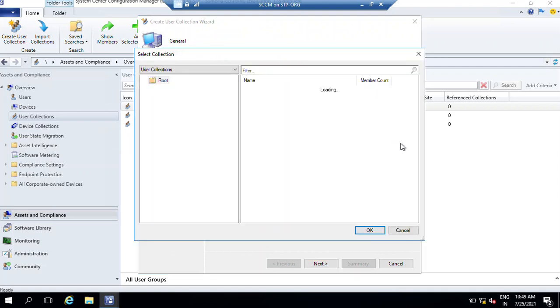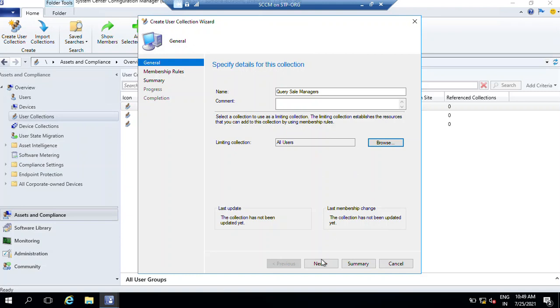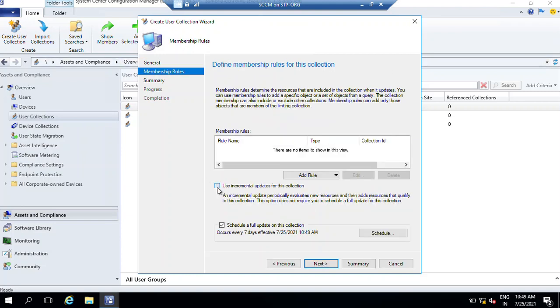Then click on Browse and select All Users. Click next. From here select the option to use incremental update for this collection. An incremental update periodically evaluates new resources and adds the resources that qualify to this collection. This option does not require a schedule, so you can also schedule a full update for this collection.